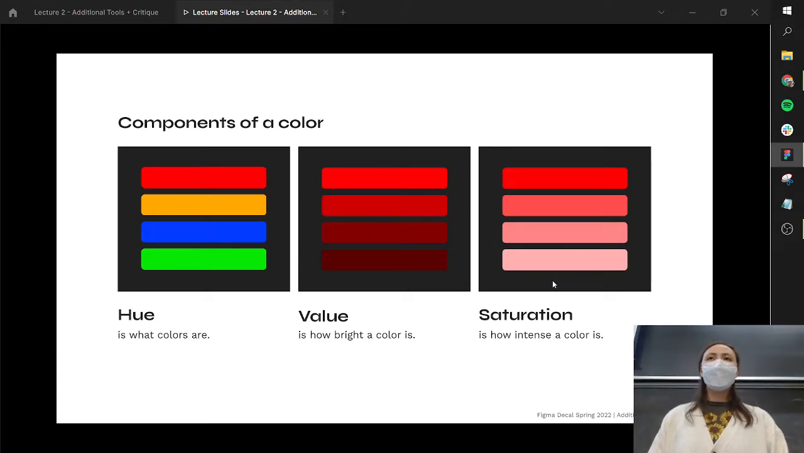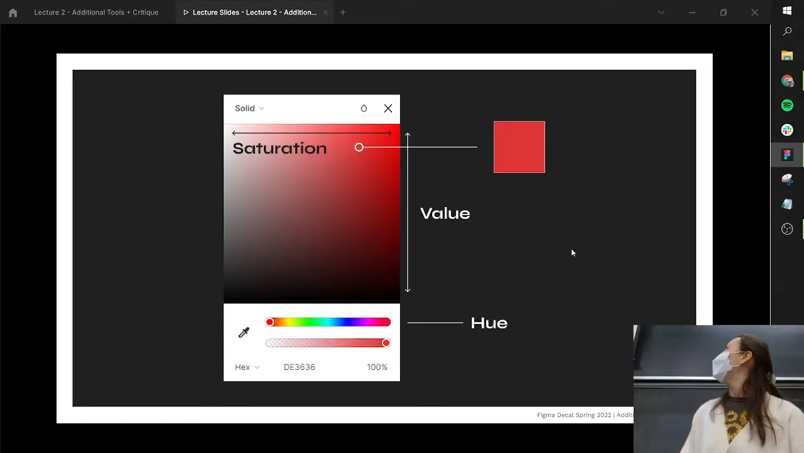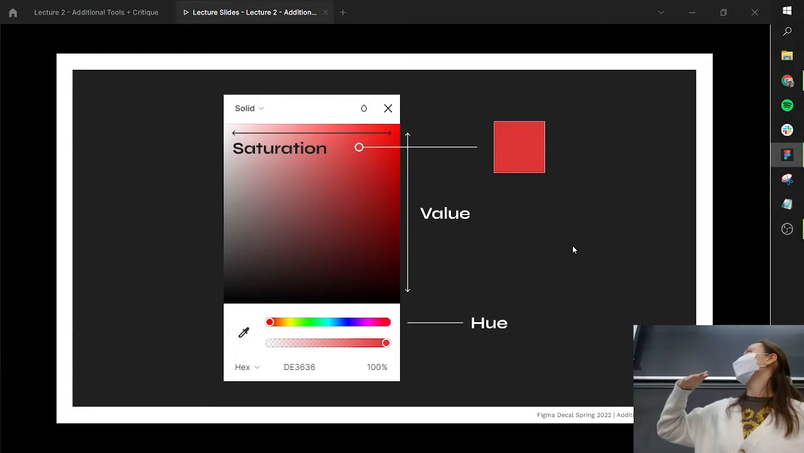So for saturation, imagine like white paint, and then you're slowly adding drops of a color into it until it's at its highest saturation. And those are a little bit easier to see on the Figma color selector. So you can see saturation is along the top and value is along the bottom. And then hue is that rainbow bar, which is what hue you're picking.